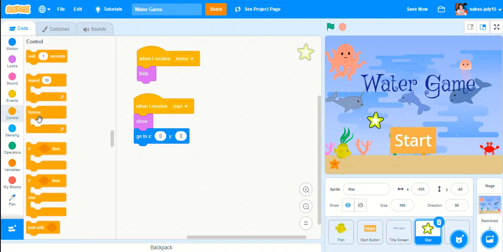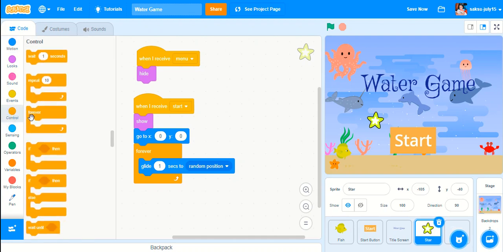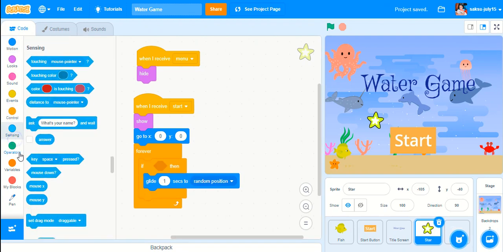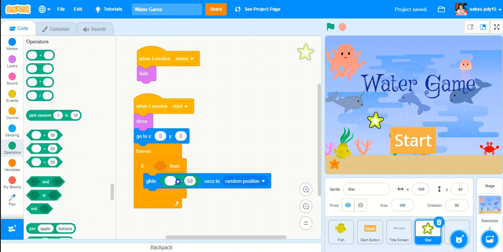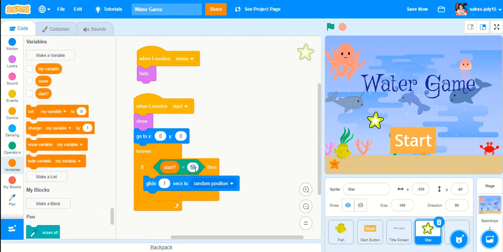And now let's drag a forever loop. Glide 1 second to random position. So the fish has to catch it. Catch and catch game like that. Okay. Why my mouse is not working? Let's also add an if statement. If the start variable is equal to yes, then only do the stuff.